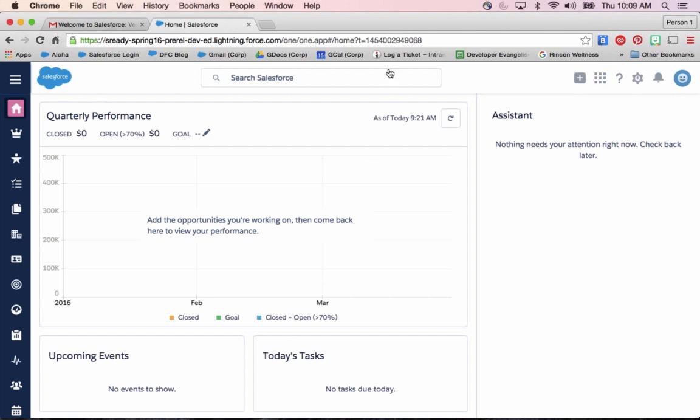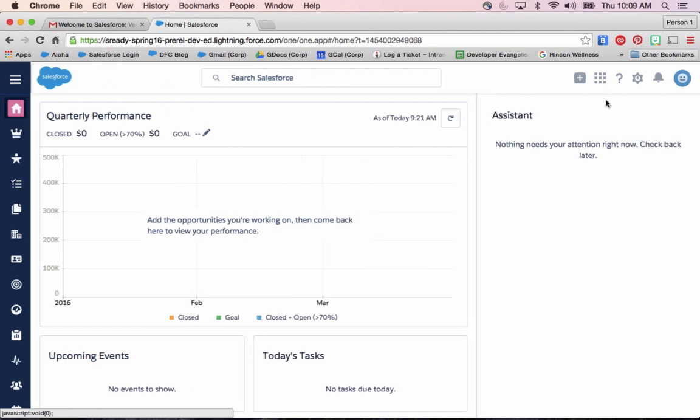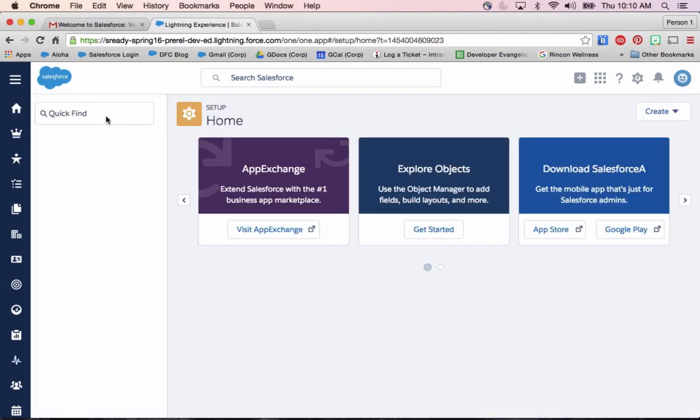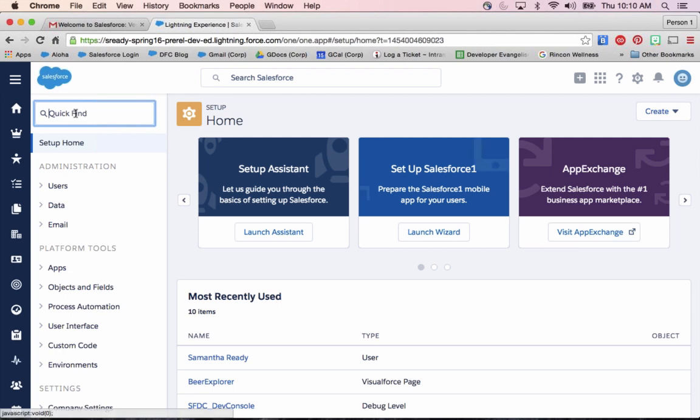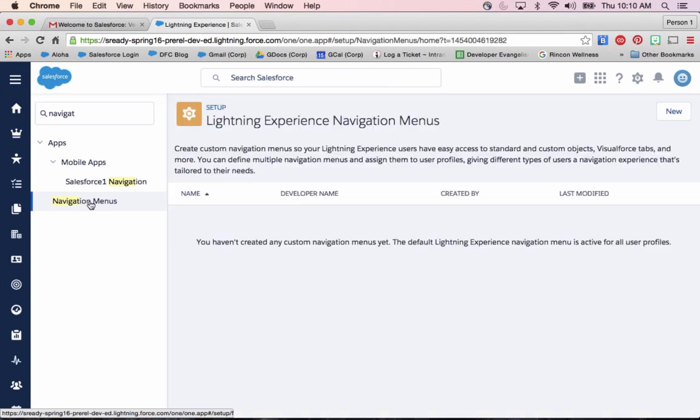So first off, previously before Spring, this navigation menu was not customizable. But now as of Spring, we can not only customize that with any object or Visualforce page or Lightning component that we want, but we can tailor that by profile. So I'm going to go into Setup by clicking on that cog in the corner and going to Setup Home, and then using this Quick Find here. If I type in navigation, previously you'd only see Salesforce1 Navigation to modify the mobile app, but now we have Navigation Menus, which allows you to change the Lightning Experience navigation.